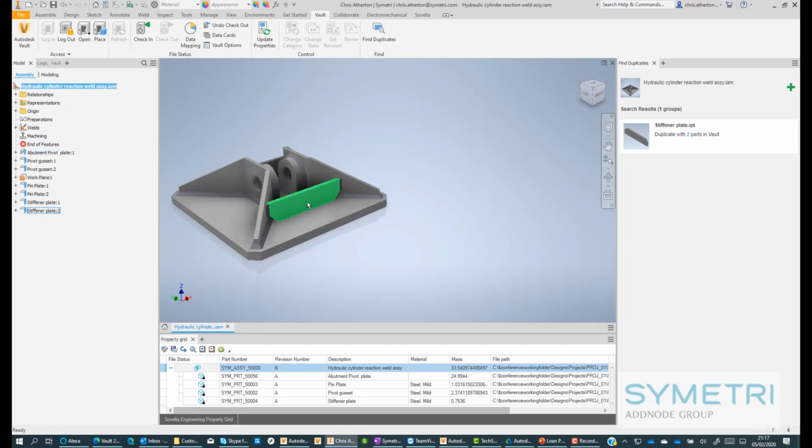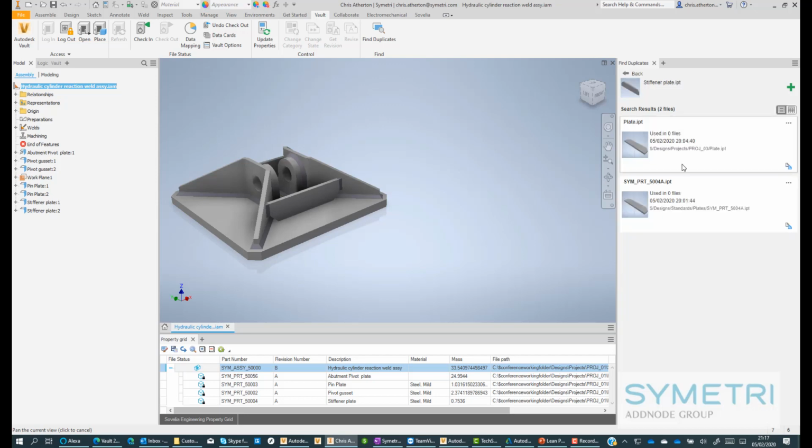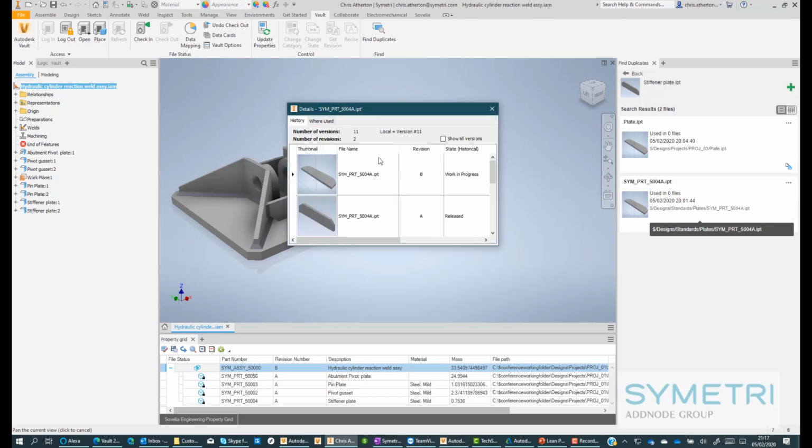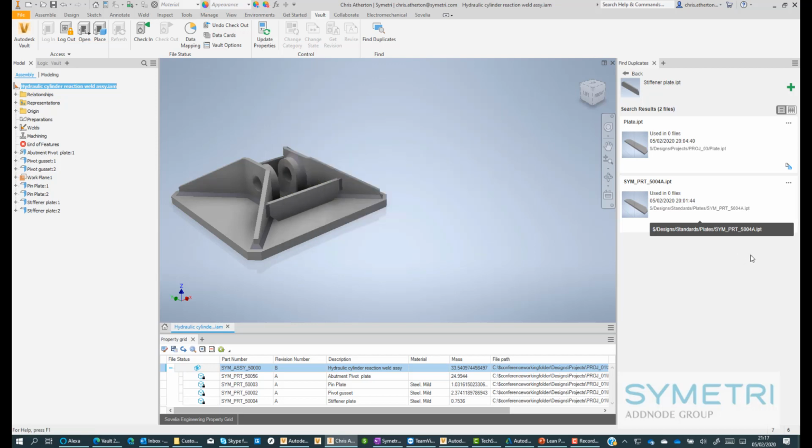Here we found that it's found a single file, this stiffener plate, where there are two files in Vault with the same geometry. And if we click on that, we'll see there is plate.ipt and simpart 4004A, and both of these are in different folders, and we can see the folders being given to us. If we want to see any more data, we can go to the Vault folder itself, which will open up Vault Explorer and take us there, or we can say show details so we can see where something's used and its history.